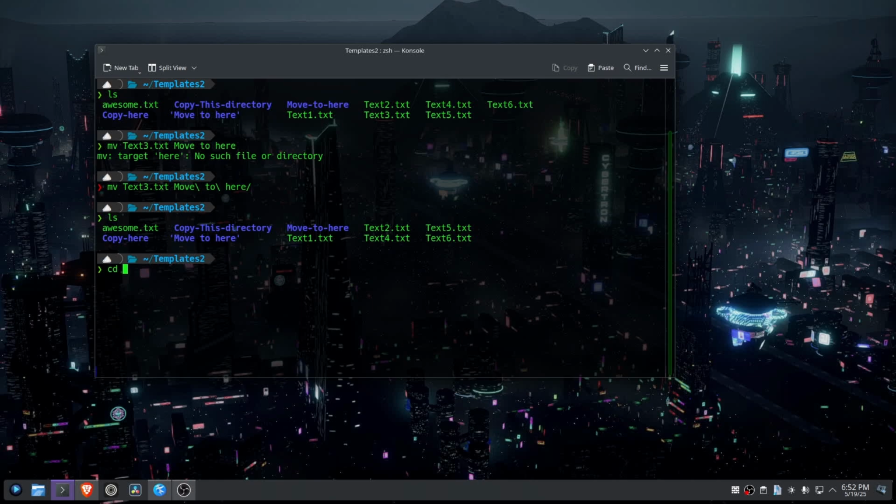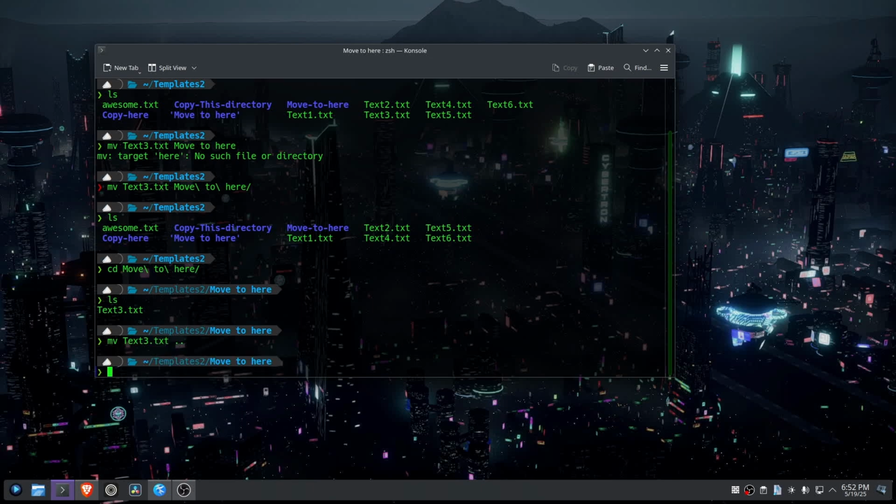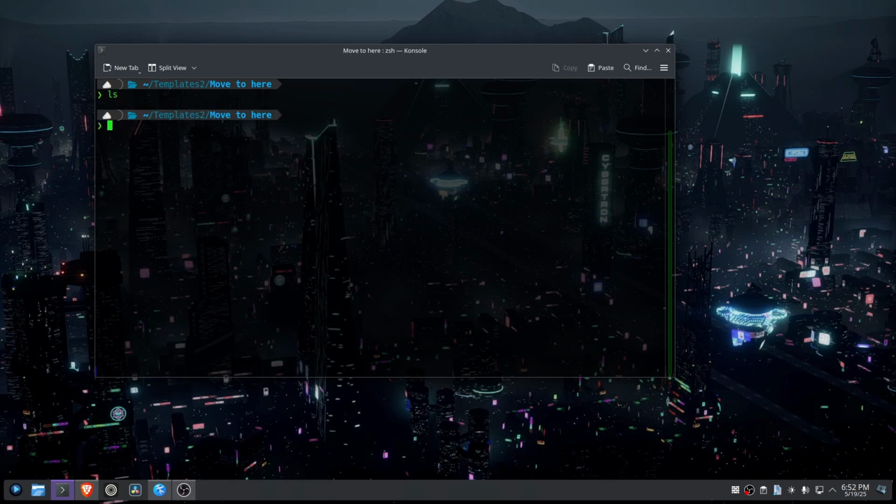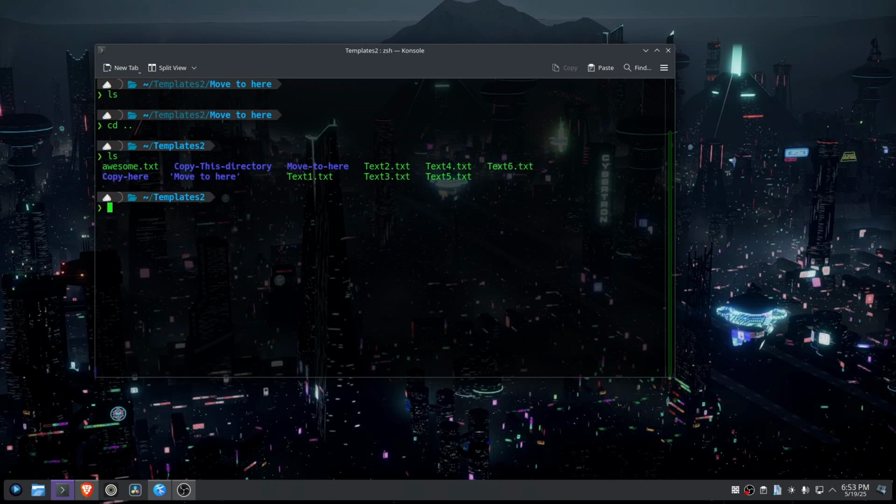Let's change the directory into there. And there's the text file. And it's no longer there. Let's go back one. And it's back in its place. Now let's see what text number 4 says.